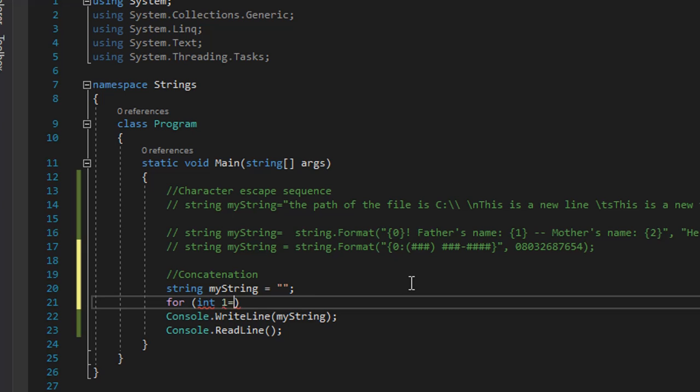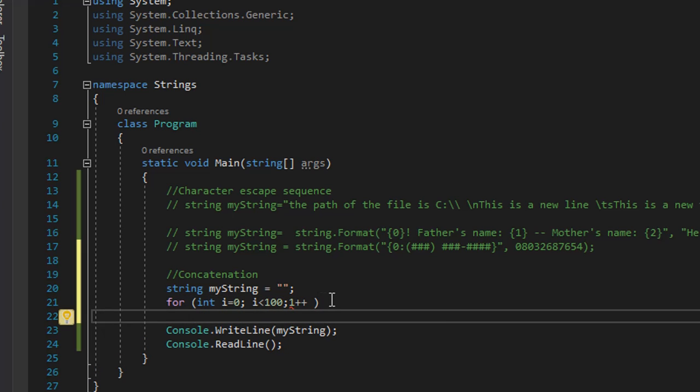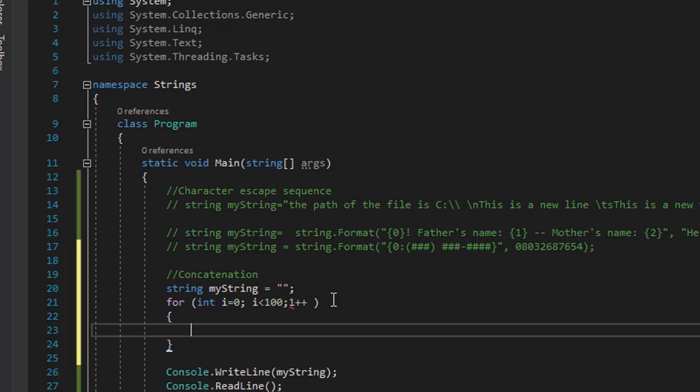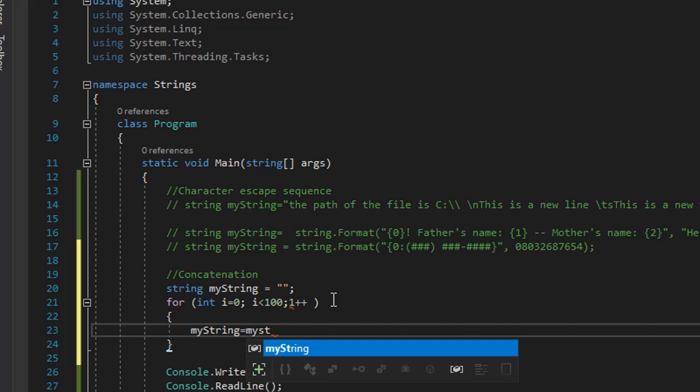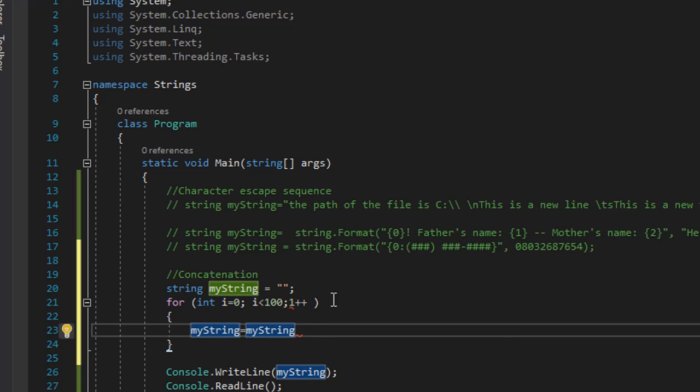for (int i = 0 ...). So when I give my string, my string equals my string plus, the plus is a way to concatenate. If I concatenate every one of those numbers, if I join the asterisk below, if I concatenate below, then plus i dot ToString.